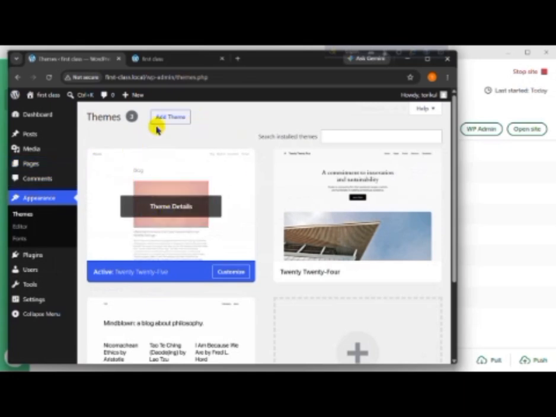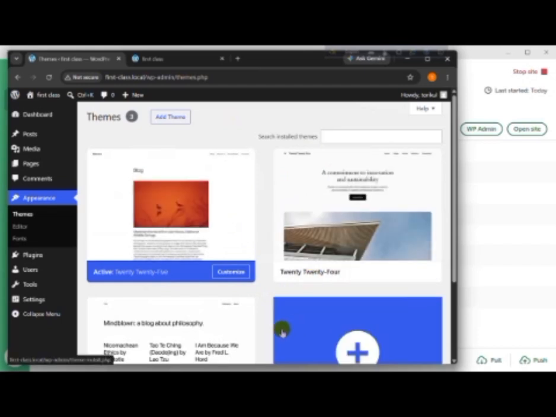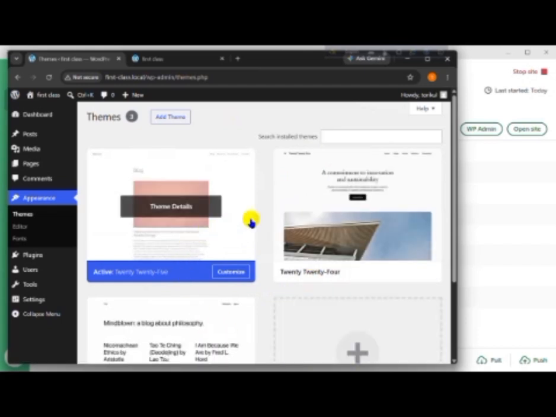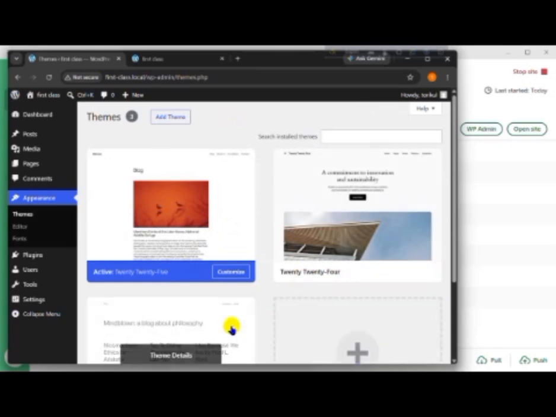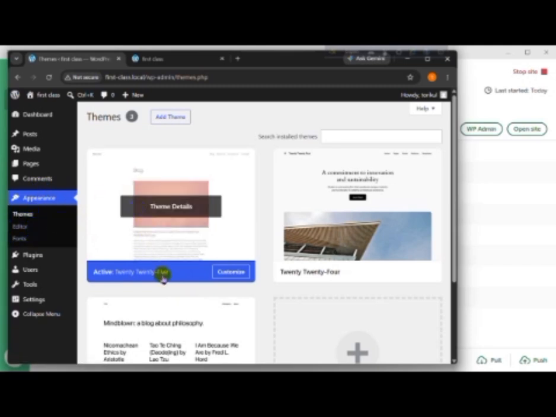Now let's go to appearance and click on themes. You will see there are three themes. Let's delete two of them and keep only one as our backup. Now we will add a new theme called Hello theme. Why do we choose Hello theme? Because it is very flexible. It lets us design our website exactly as we like. That is why it is the best choice for us.